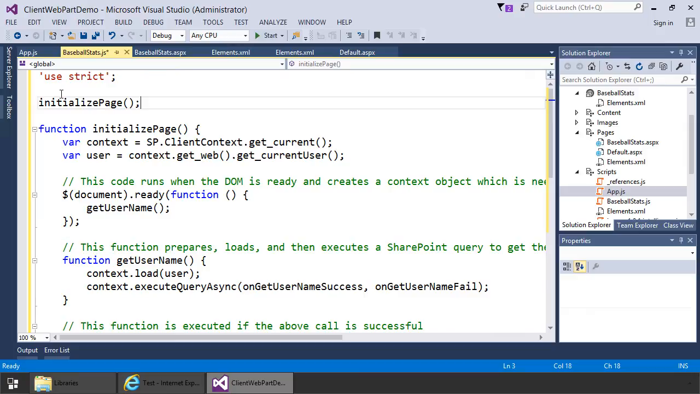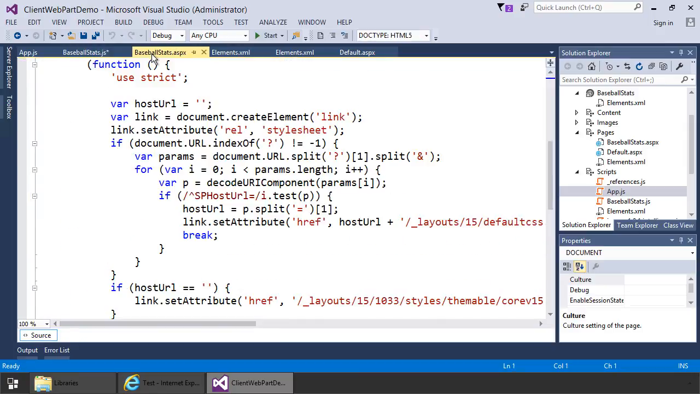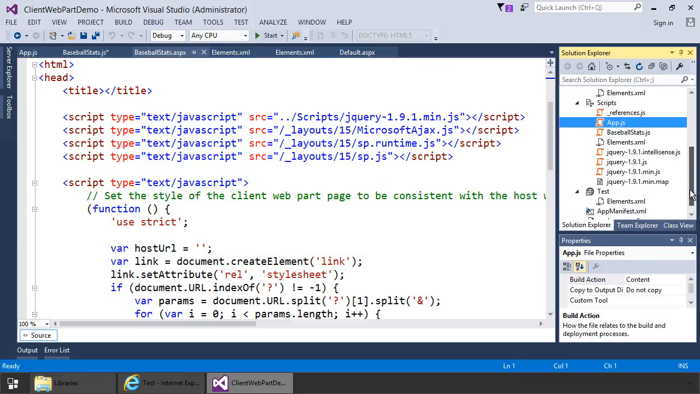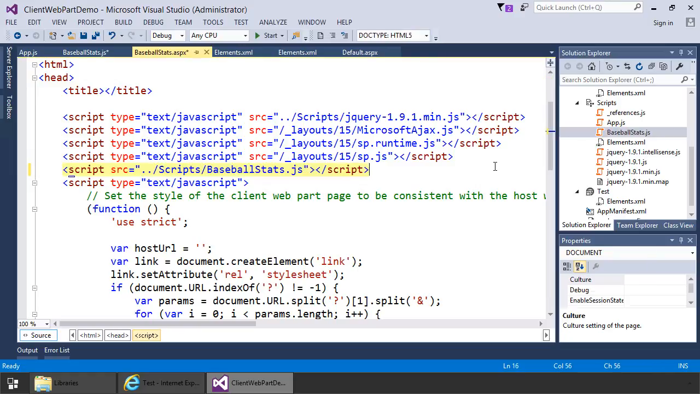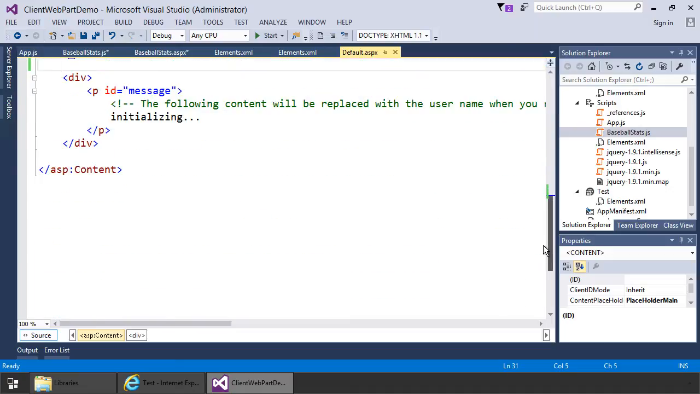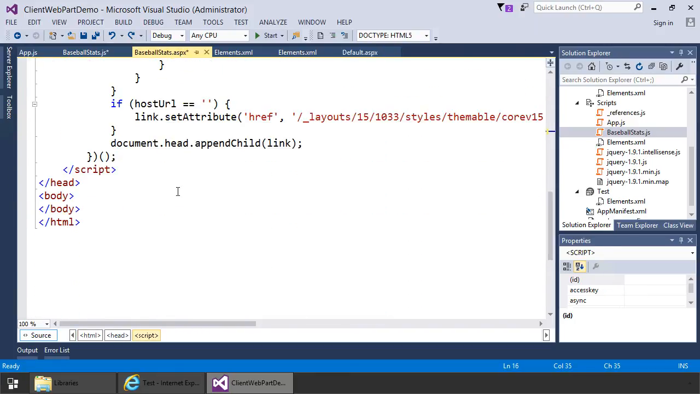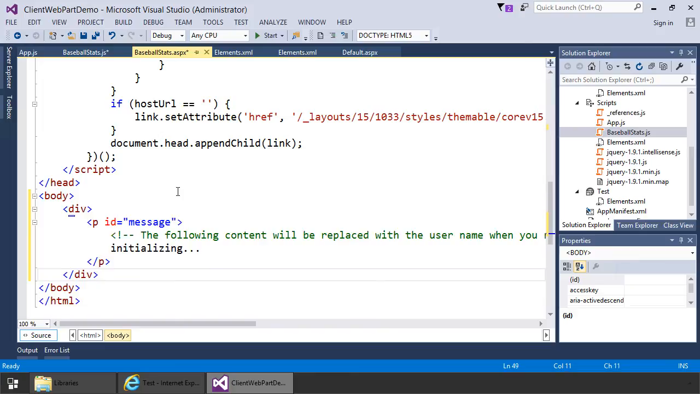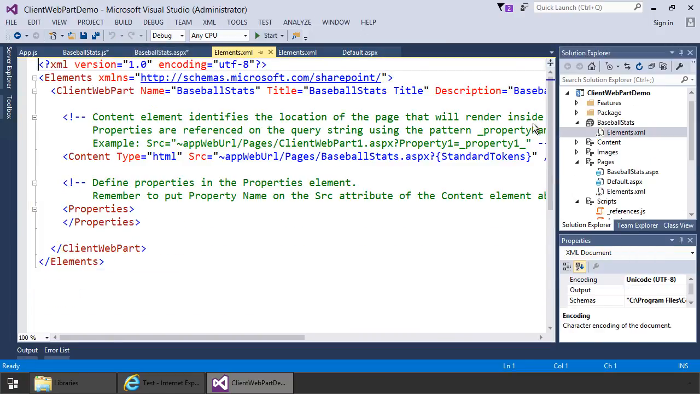Now I'll come over to baseballstats.aspx. The first thing I want to do is add a script element that will load baseballstats.js. So let me scroll up a little bit here and then scroll down in the Solution Explorer and drag and drop baseballstats.js into here. And then I'll add the type attribute by copying it from one of the other elements. The other thing I need to do is add the UI. So let's go over to default ASPX and scroll down and grab this div and paragraph tag, come back to baseballstats.aspx, go to the body element and paste those inside. And the last thing I want to do is open up the element manifest for the baseball stats client web part that's here. And I just want to change the title from baseball stats title to just baseball stats with a space in between the two words.